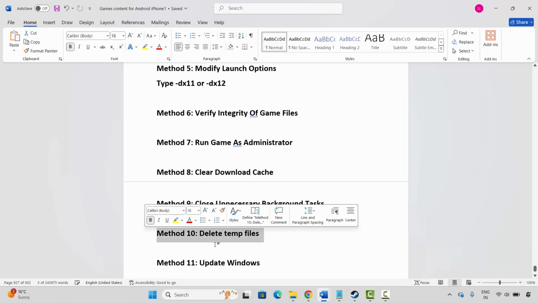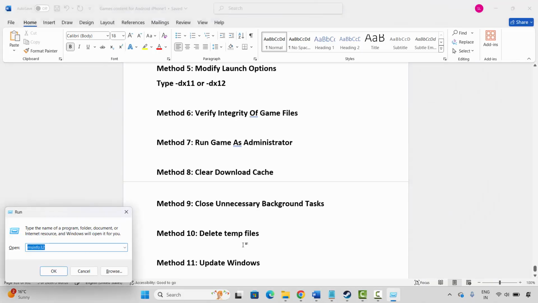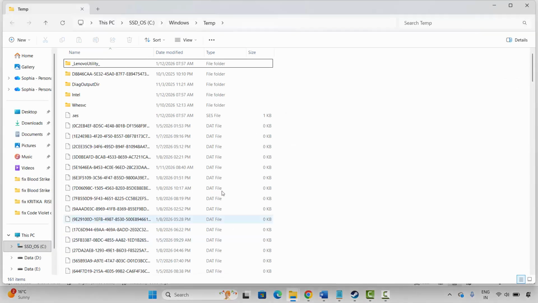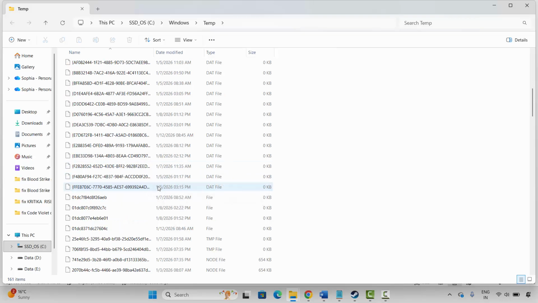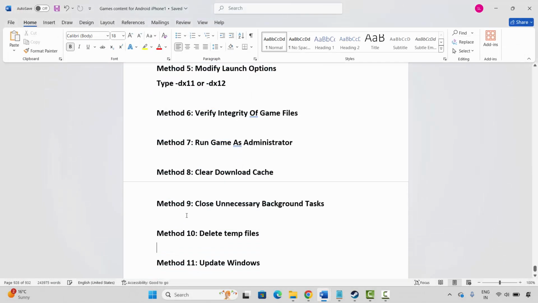If not, next is to delete temp files. So what you need to do is press Ctrl+R and here you have to type temp, press OK, and now whatever the temp files you are seeing over here, simply you have to select it and then click on the delete option, and after deleting the temp files, now try to launch the game and check.